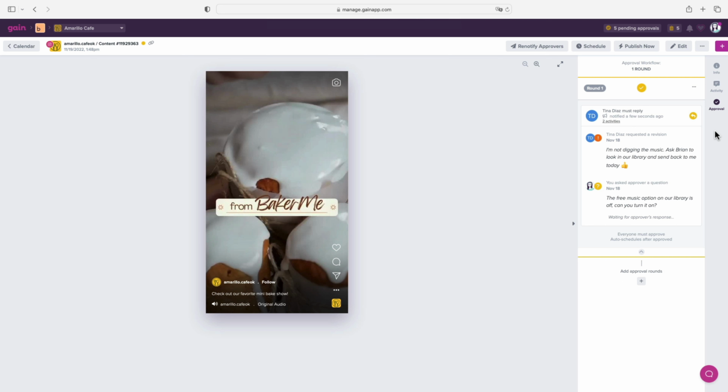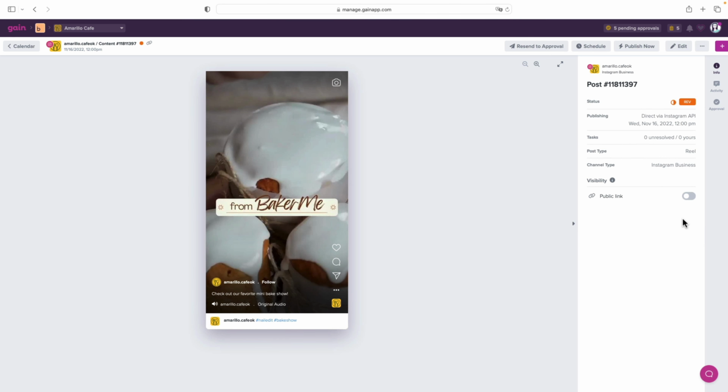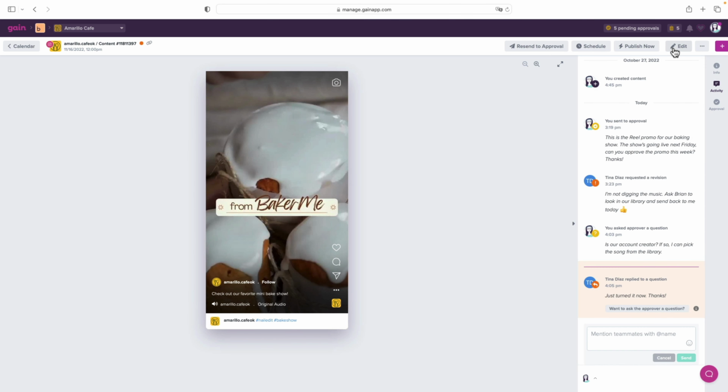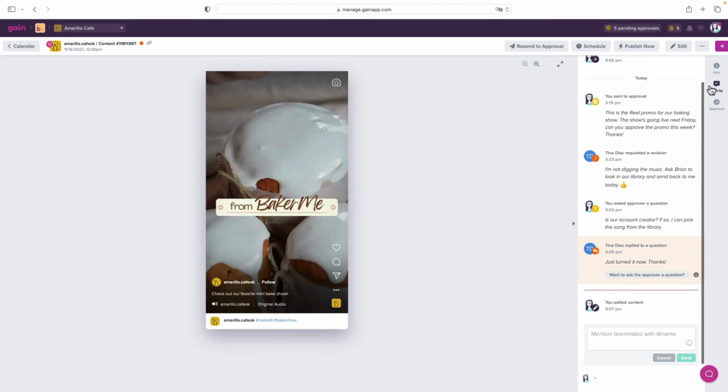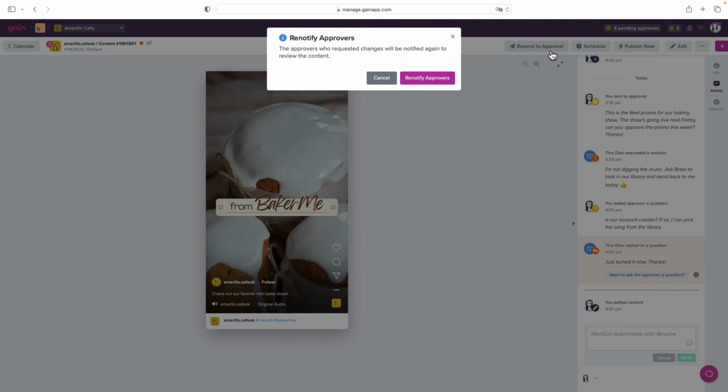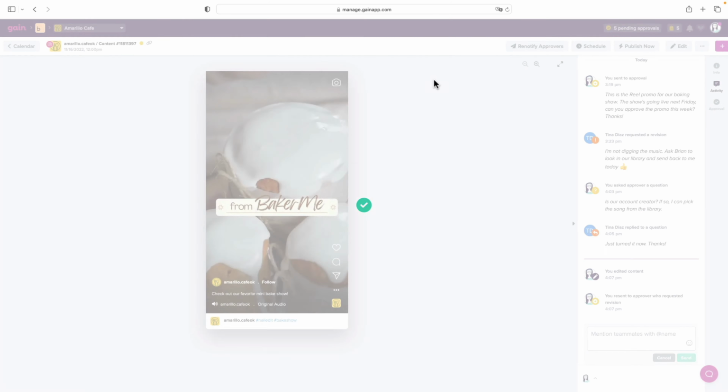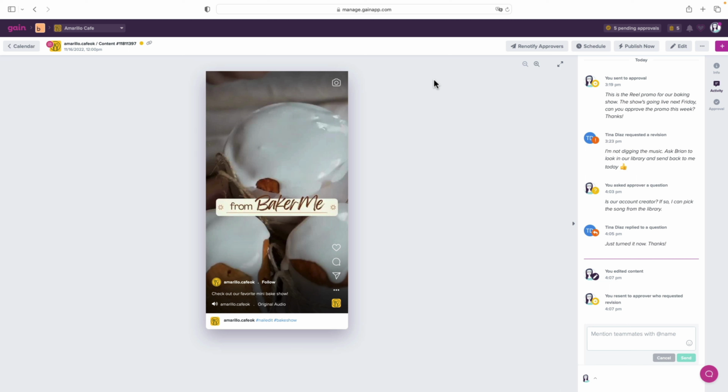When this person gets back to me, I'll get a notification that their comment will show up in the Activities section. Now that I get an answer to my question, I can edit the post to make all the relevant changes and click Save, and just to confirm, I can see Gain saved my last activity here. Next, I click Resend to Approval and re-notify approvers. And that's it. When this person finally approves my post, Gain will let me know.